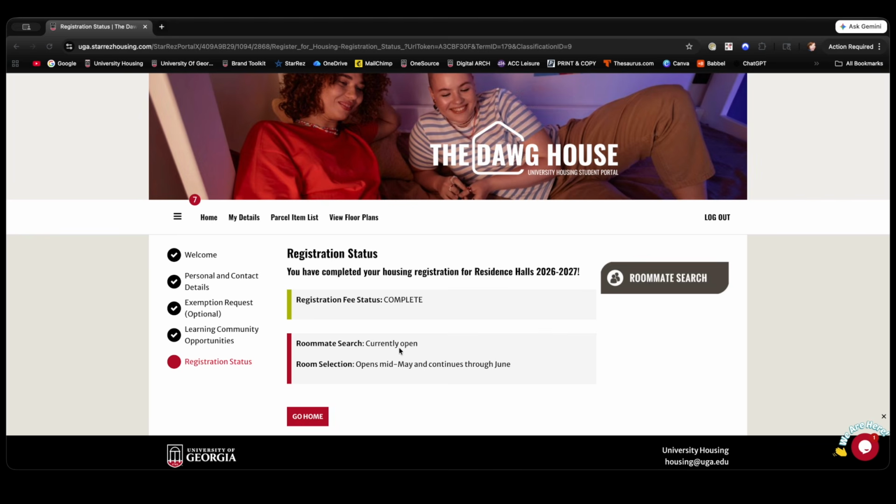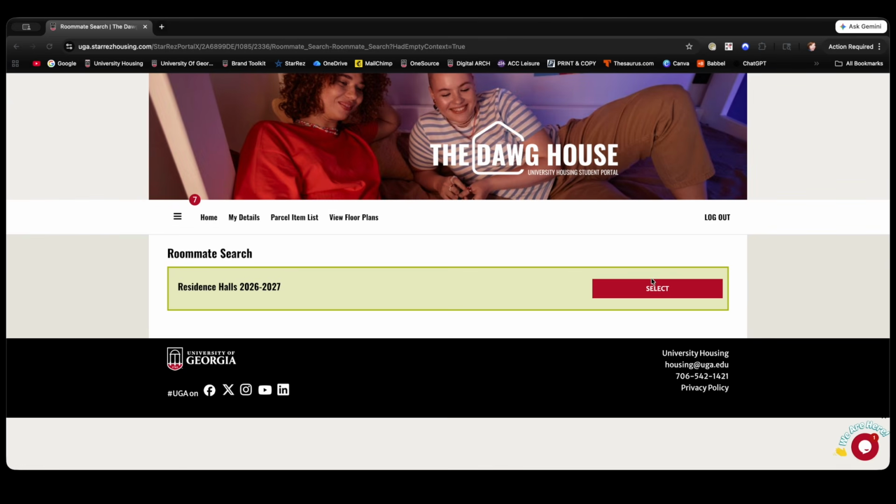Once you've completed your housing registration, you'll land on your dashboard. Your registration status should show as complete. Click Roommate Search to continue. You should see only one housing term listed. Select that term to move forward.